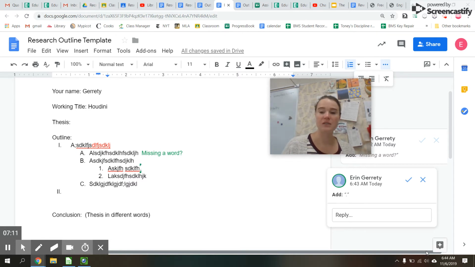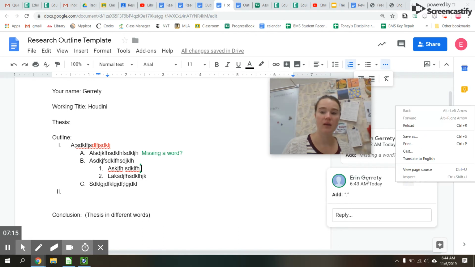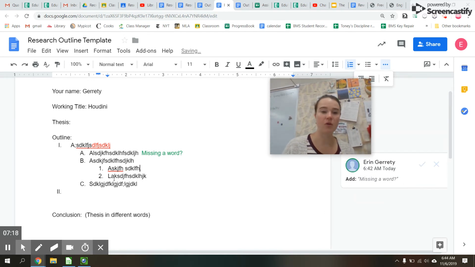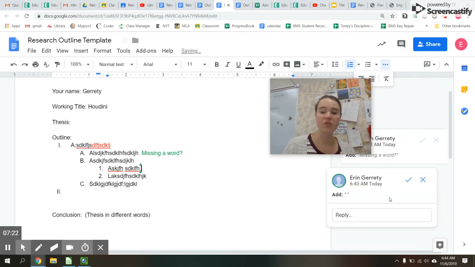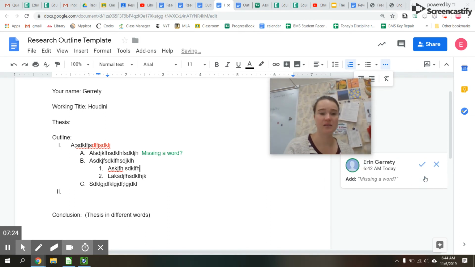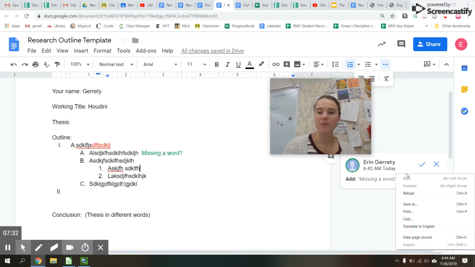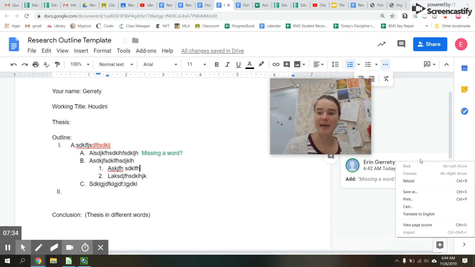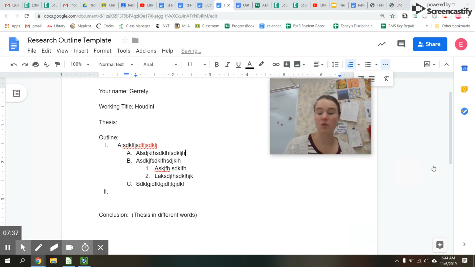What you can do in that situation is if you press check mark, it'll automatically keep it. It'll make it part of a permanent change. If you press X, it will get rid of it. So be aware of that. If I type in something like missing a word and you type in the word, eventually I'm going to X out of that to get rid of those words. Okay, so that's just a quick heads up on how the comments work.